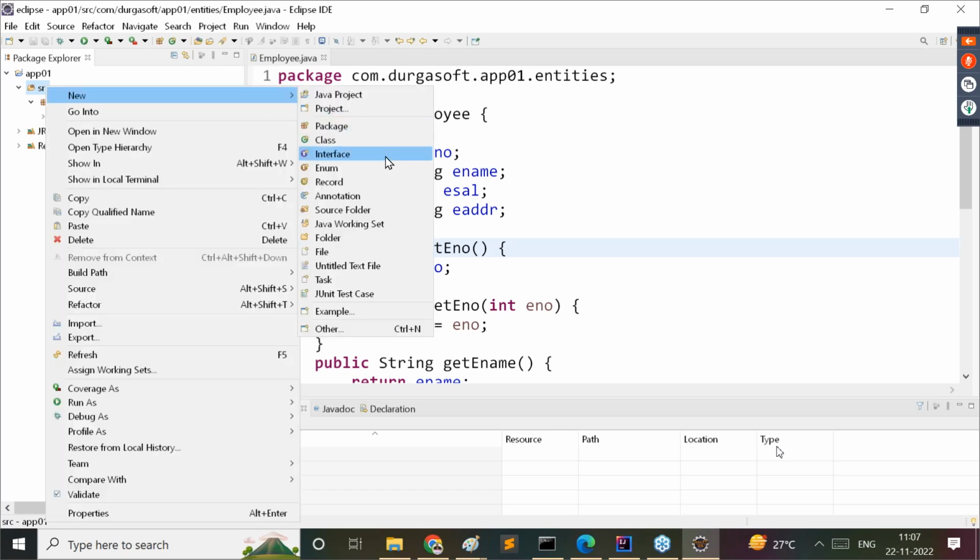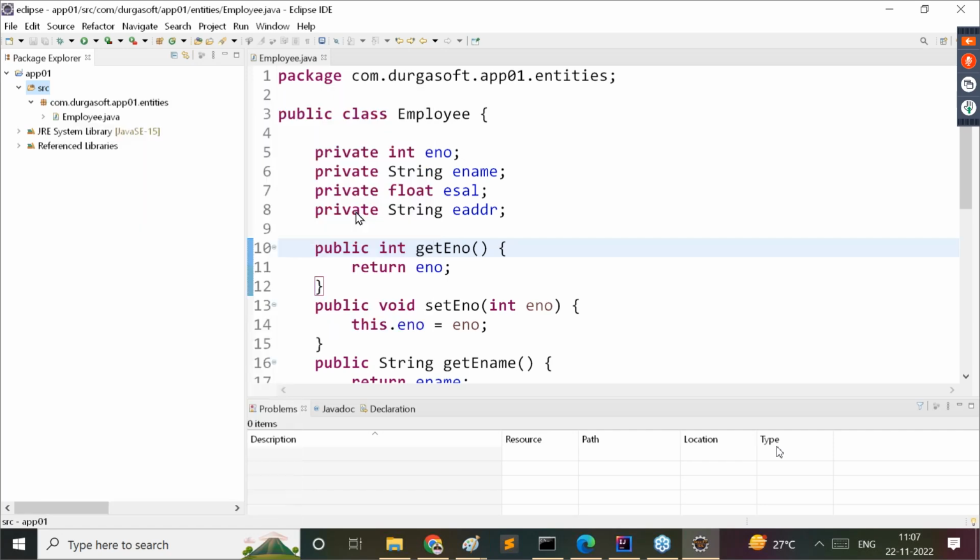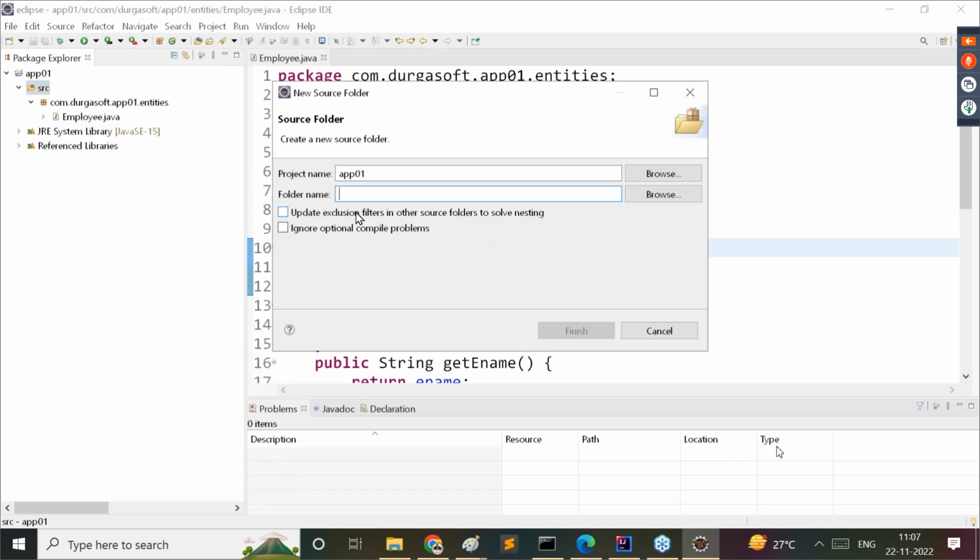Also, carefully right click on src, new. I want to create a source folder. Configuration files, mapping files, and all XML resources, I want to create on a particular source folder. What is the name of that source folder I'm going to take here?